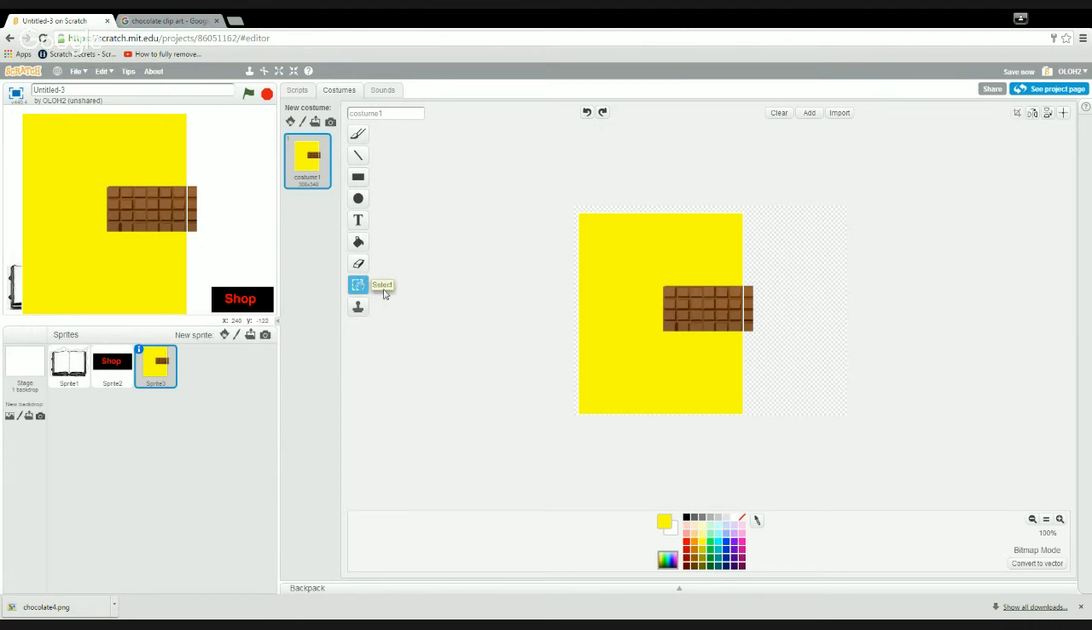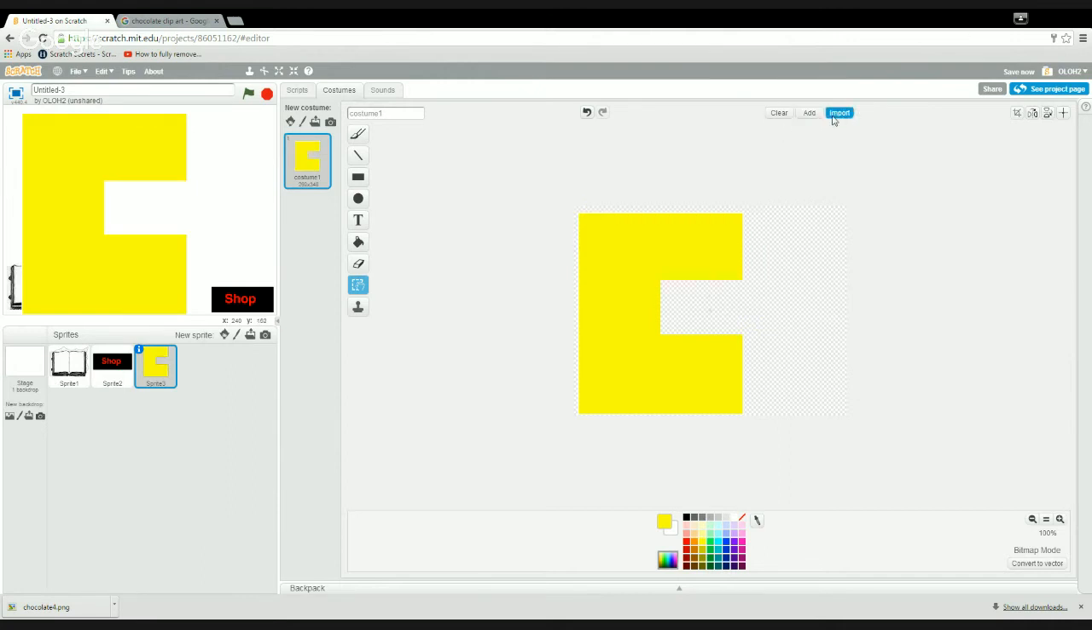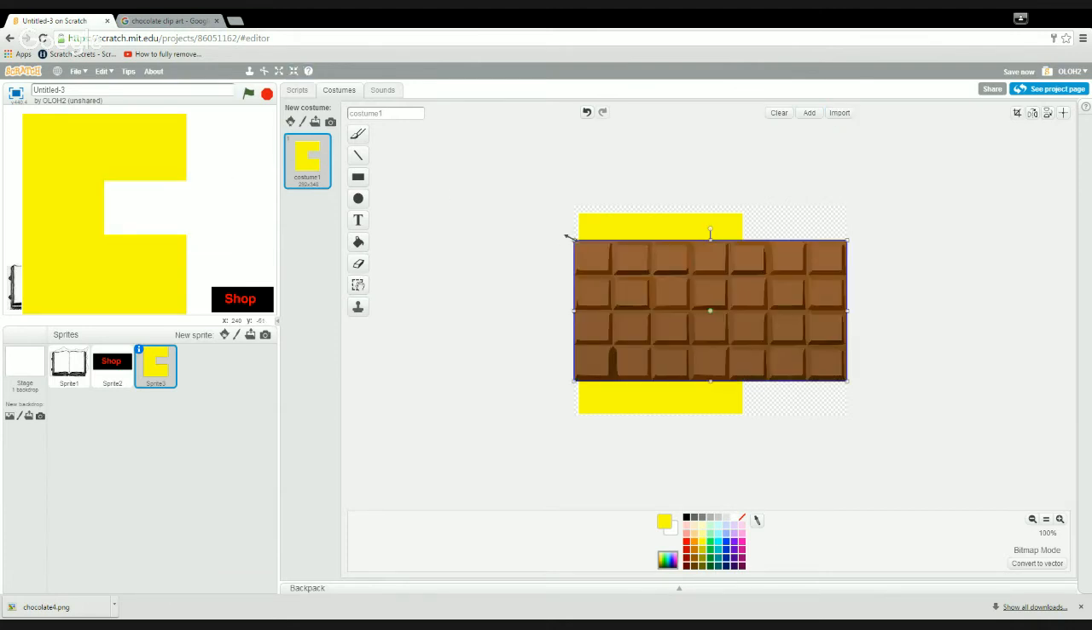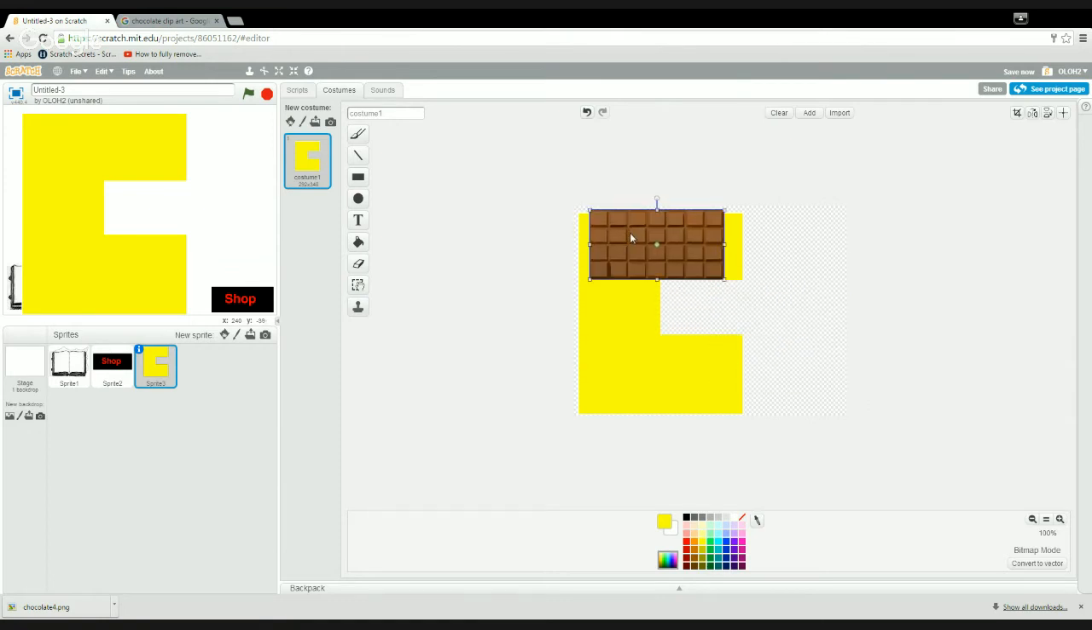Okay, so we need to use our select tool to select this chocolate, bring up the chocolate, and enlarge the chocolate. Okay, what has happened here? Seriously. Right, we're going to have to import again a new bar of chocolate, but hopefully this time the chocolate is okay. So we're going to move it down, swipe it across like that. That's perfect so far.